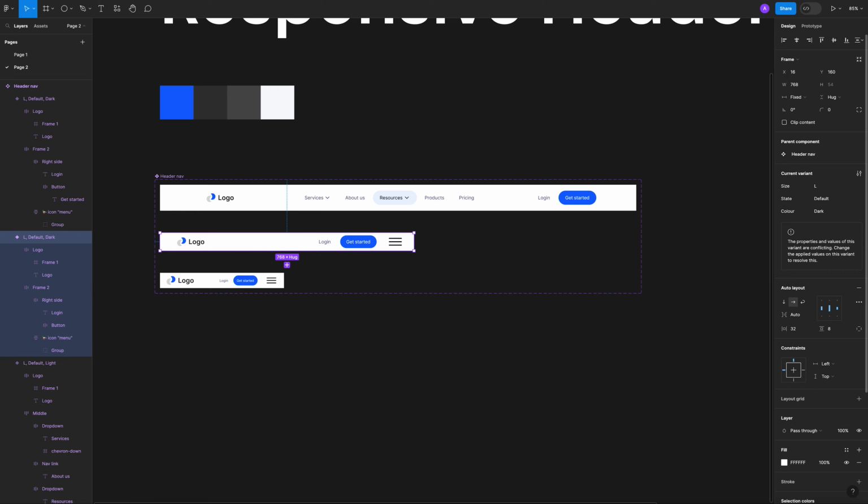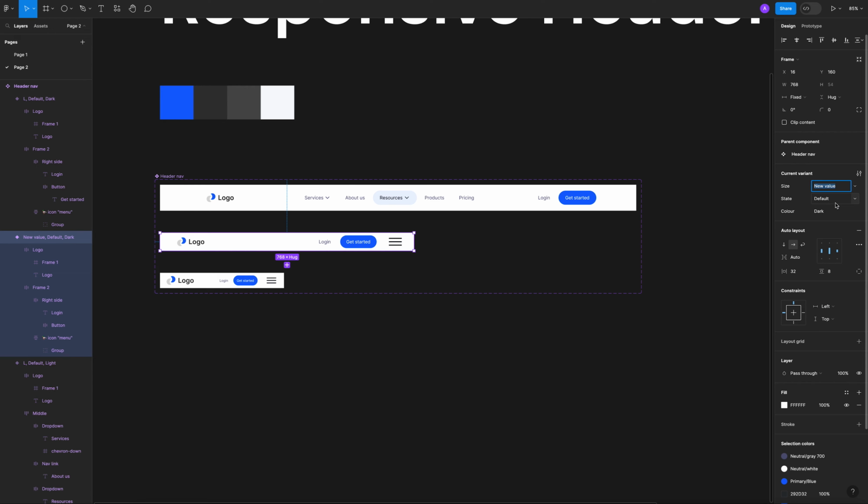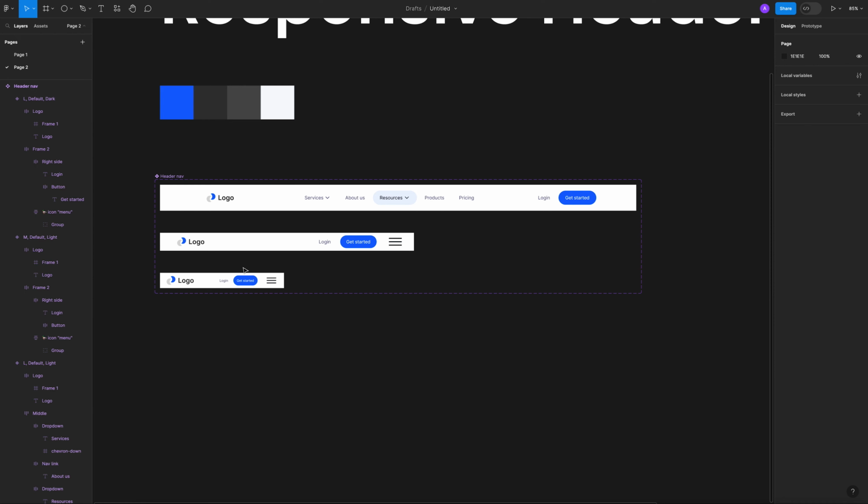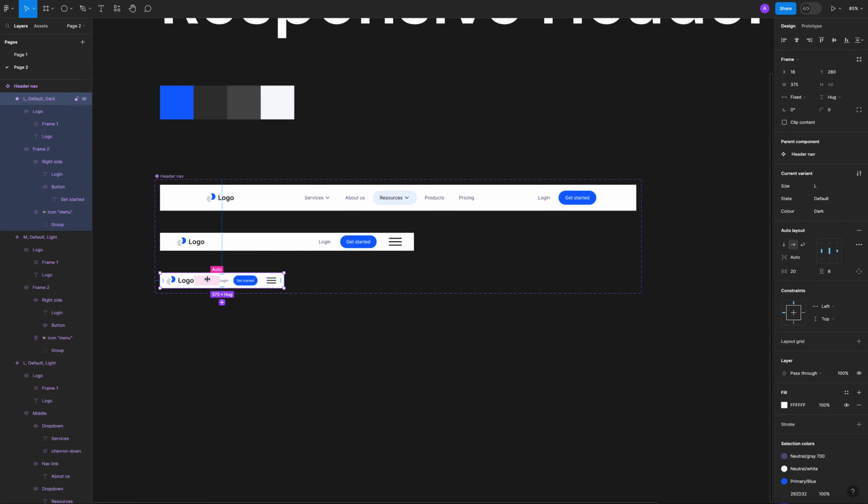Next one is gonna be our tablet one. So let's put it add new. Okay, and let's put it M, which is for medium. State is gonna be default and the color is gonna be light. Great. Next is gonna be our mobile. We're gonna go right here, we're gonna add new. It's gonna say S. The state is gonna be default and the color is gonna be light. All right, so now if you see, Figma is very smart.